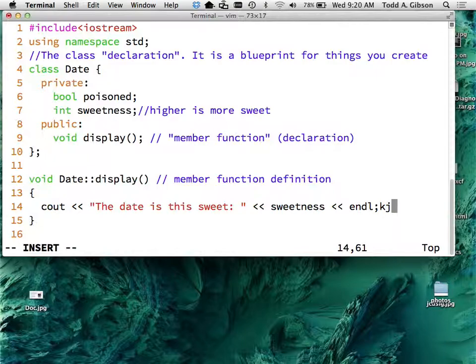Yeah, go ahead. Is that KJ supposed to be there? No. That was me sneezing. There we go.